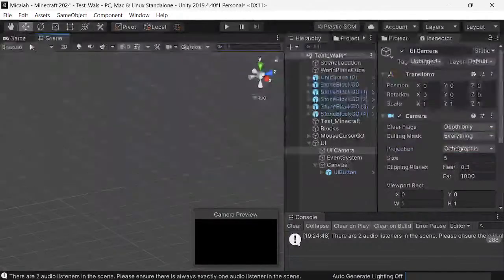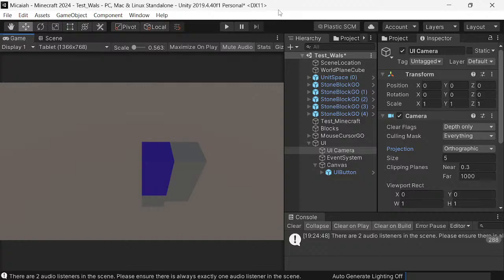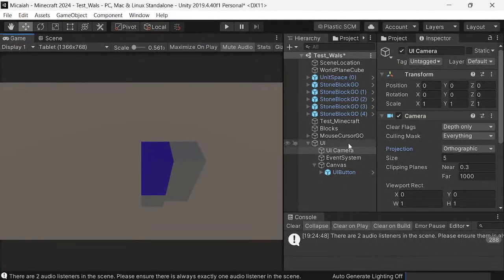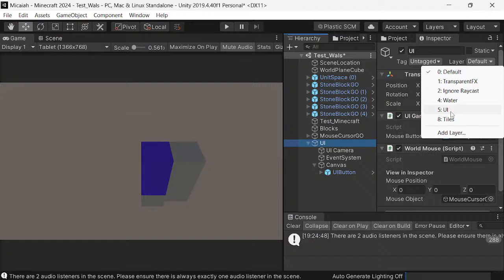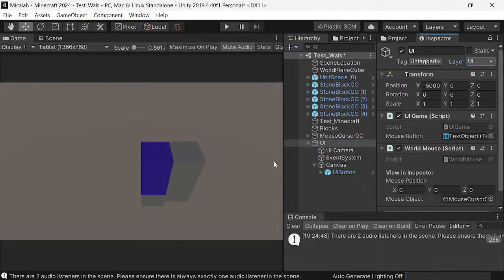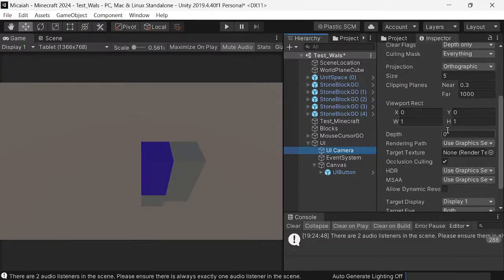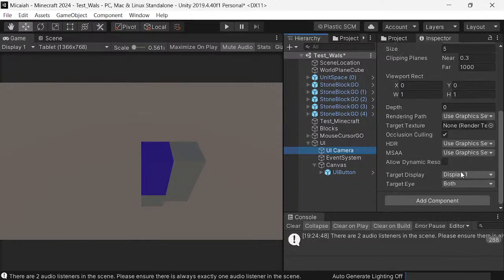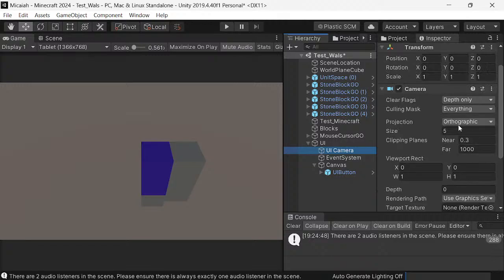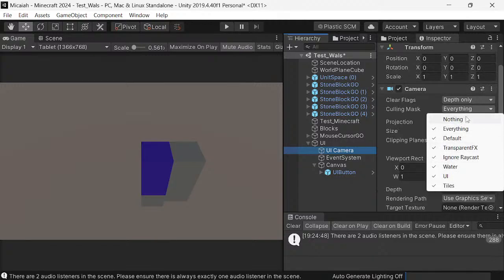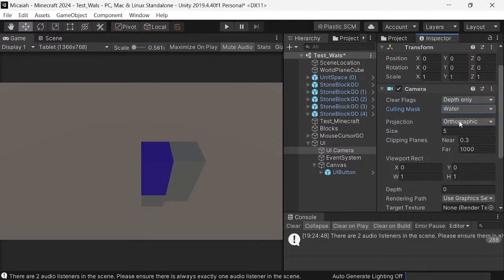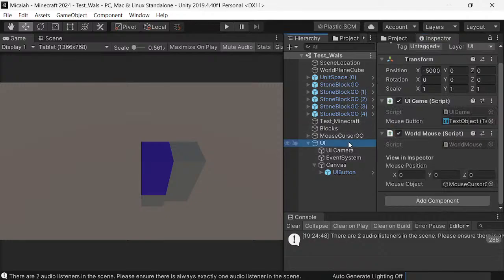I feel like there's a way to set this up. And then I want this to be under the UI layer. Yes, change children, and I want you to display everything. I want this only to be nothing, and I only want to display the UI. No, sorry, UI without water. Okay, and then there's got to be a way to.